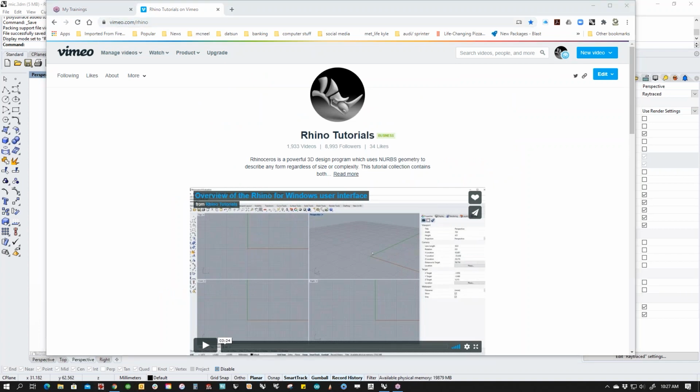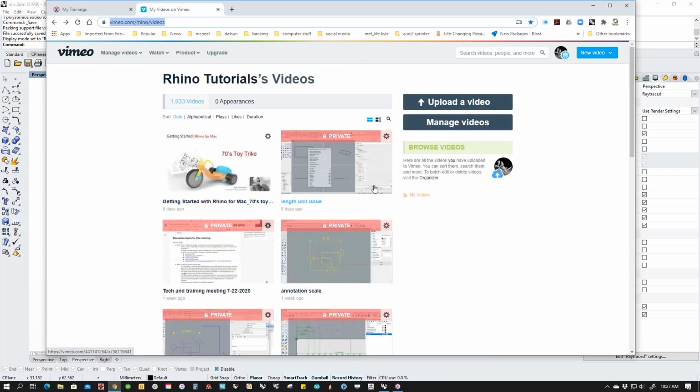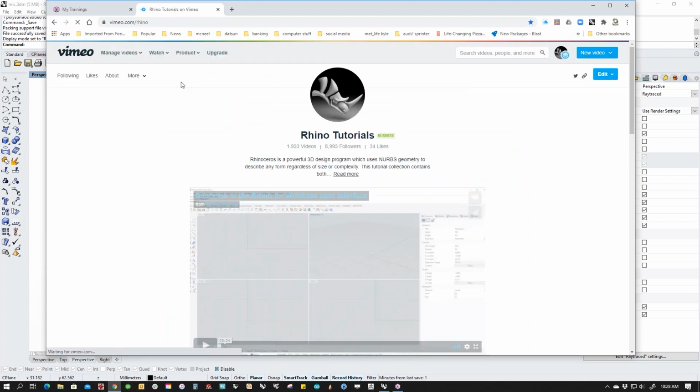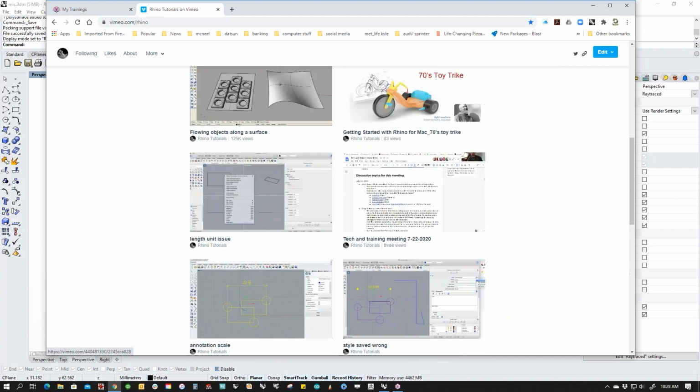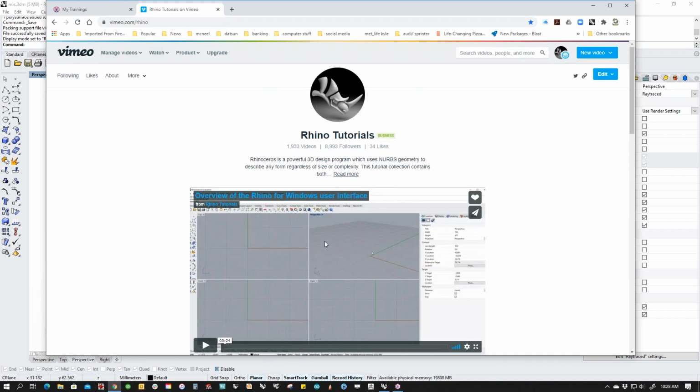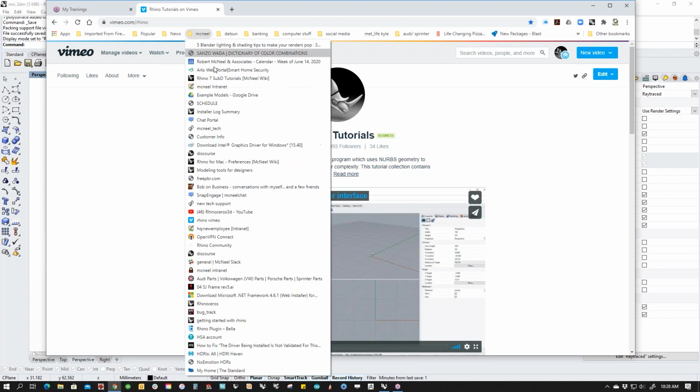Same videos go up there. It just depends on whether you like using Vimeo or YouTube. All right, so there's that. All of these go up here as well. This is also where we keep all the videos for the company that are private. So there's a lot of stuff on here that you won't be able to access, but all the public stuff should at least be public facing there.